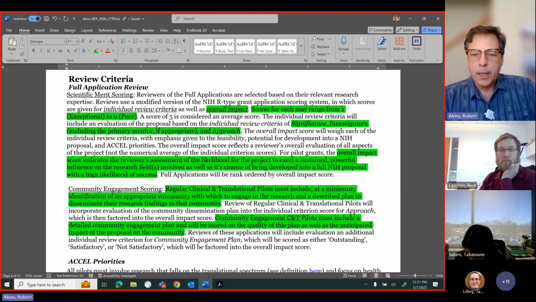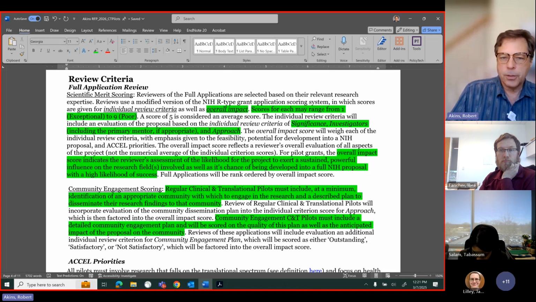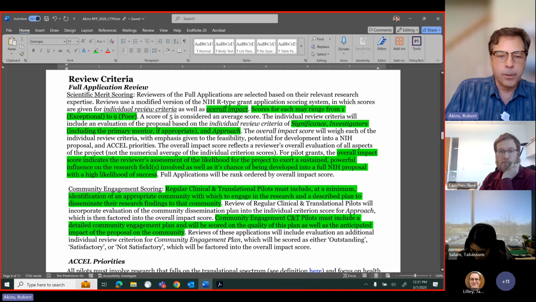The community engagement pilots must include a detailed plan, and they will be scored on the quality of that plan. So that underscores the need for talking to the CEO, the Community Engagement and Outreach Core, about what you're thinking about doing.